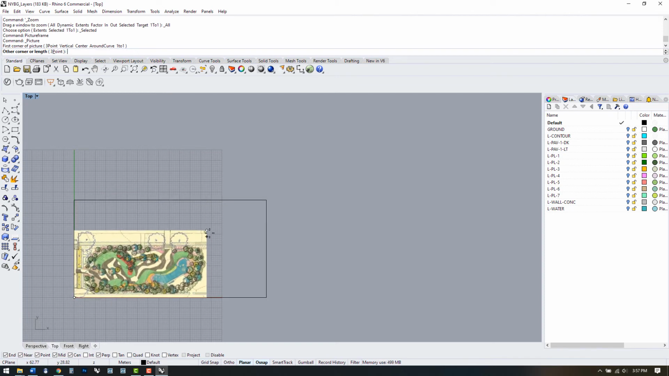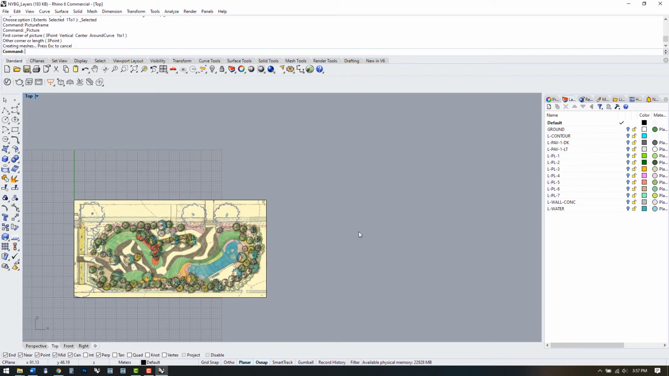So match them up to the endpoints here. So let's just select this and lock it. That ensures that we don't accidentally move it around while we're drafting over top of it.